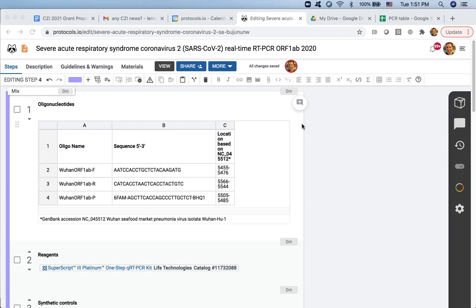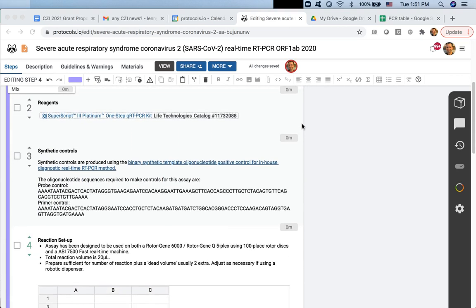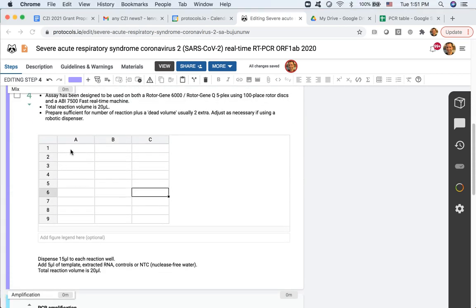Hello, this is a quick demonstration of how to copy-paste formulas from Excel or Google Sheets into the protocols.io editor into a table. So I'm going to paste PCR reaction setup into the table here.